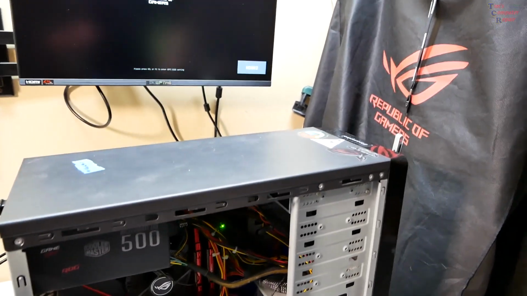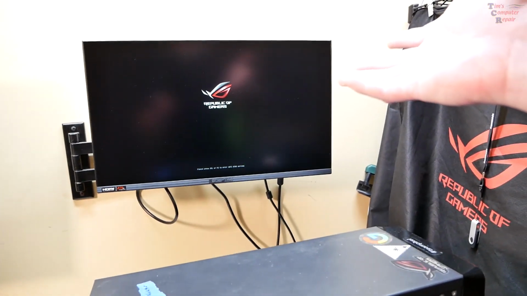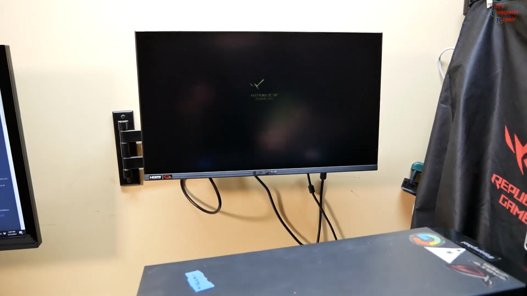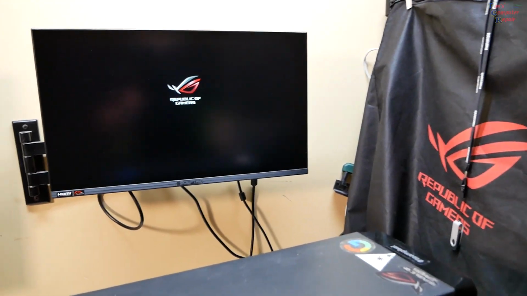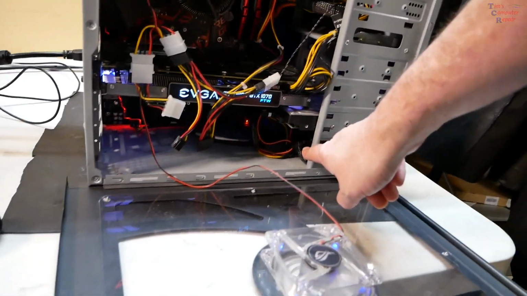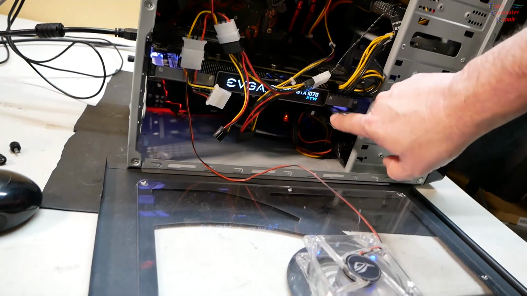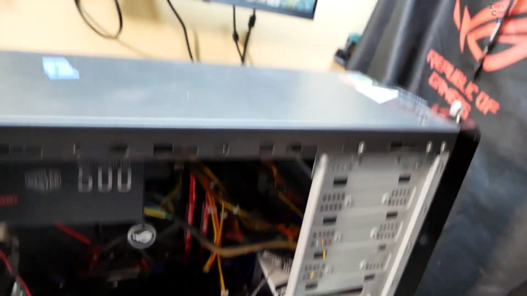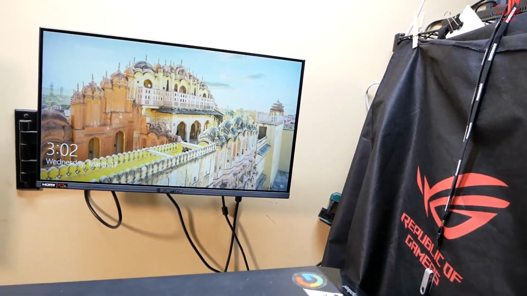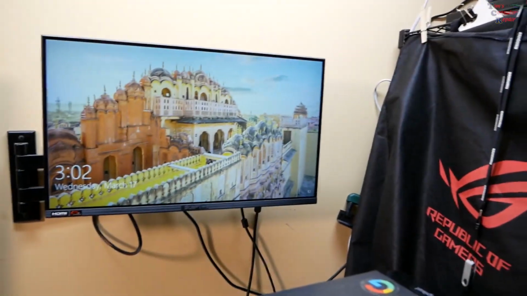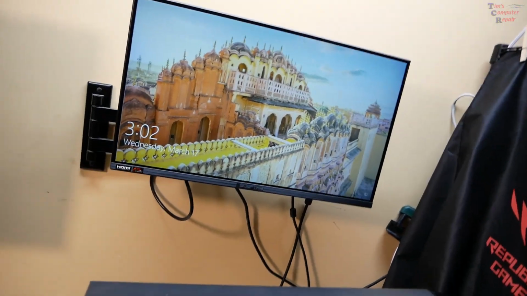We get a POST beep. We get a nice POST there, and we get a normal Windows load going on here. This has an SSD buried deep down here, and it's got a regular mechanical 1 terabyte drive. And as you can see here, we get a normal POST to the load screen.